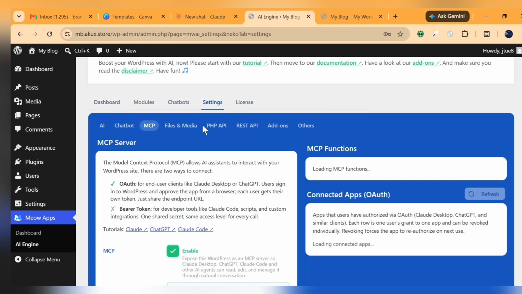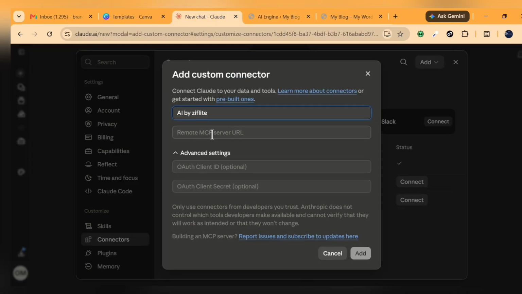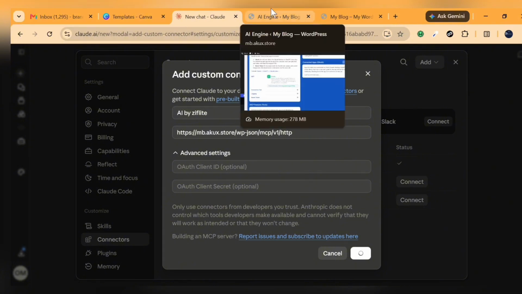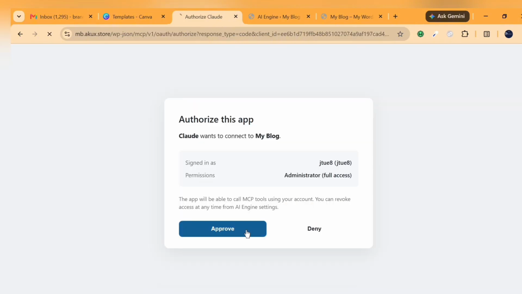So click on settings here. You're going to come to MCP, right? Then make sure to check this if yours is not checked. Then you're going to click here to copy this, right? Then come back to Claude and paste that here. Then click add. Now it's important to have Claude AI open on the same browser where you have your website open, so that it links up quite well. All right, so it has connected, but you still need to click get approval. So just click on connect here. Now click on approve.